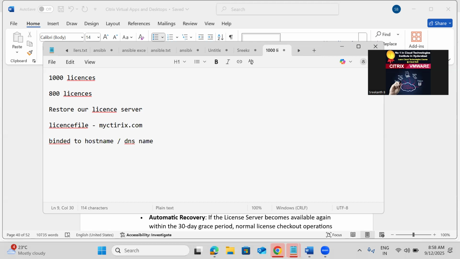Okay, but then we need to change that license file to this. Then only we can use that. Then what we need to do is change the host name, meaning the new host where I want to deploy. Then I need to contact mycitrix.com, submit your existing license file, and they will provide a new license file. That license file we need to upload on the new server. Then we can reuse that.